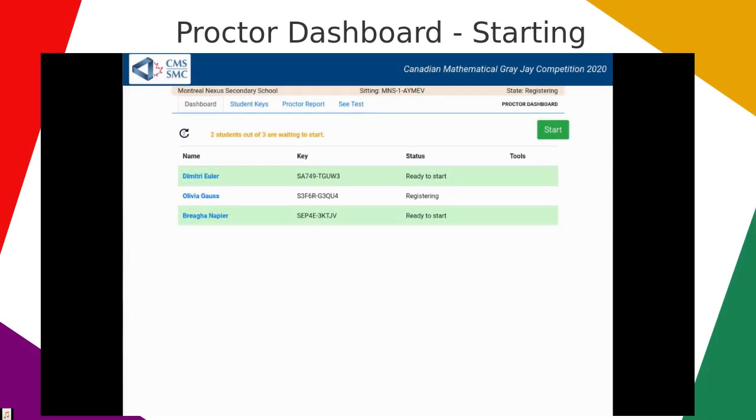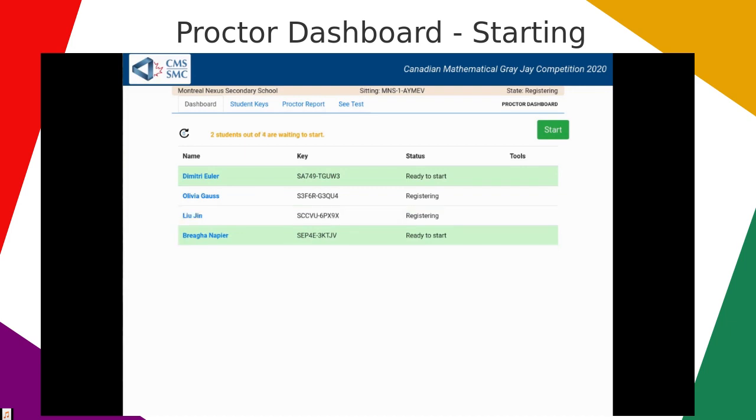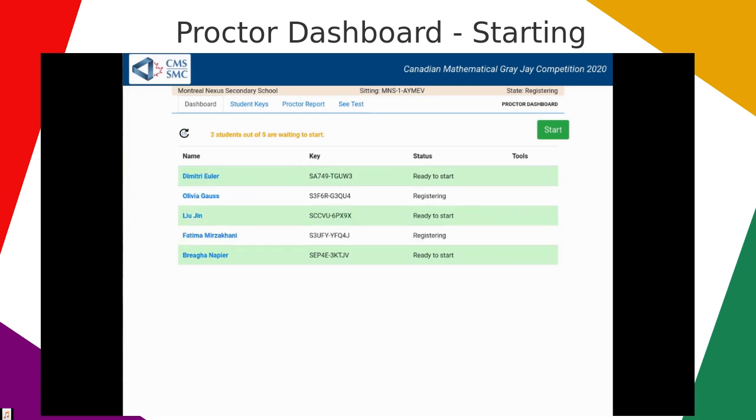Let's look at what you will see on the Proctor dashboard as the students are registering. While the students are registering and connecting, you'll see them pop up on the dashboard by name and the student key you gave them. It indicates whether each student is still in the process of registering or is ready and waiting for you. If you're missing anyone or see someone still stuck in registering, you can go to that student and assist them if they need help.